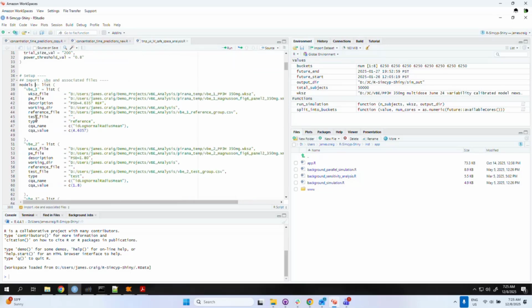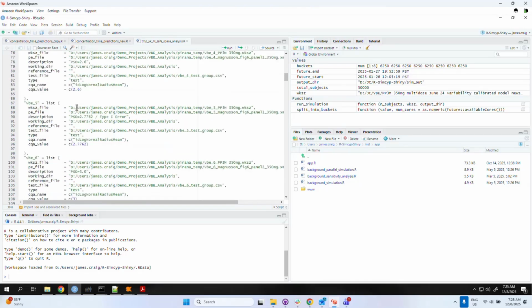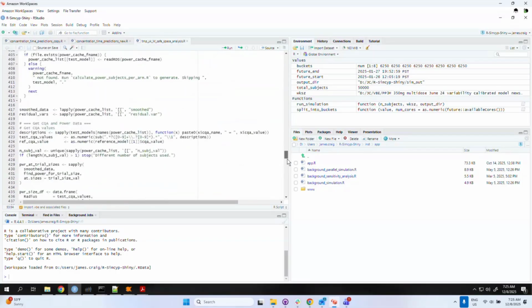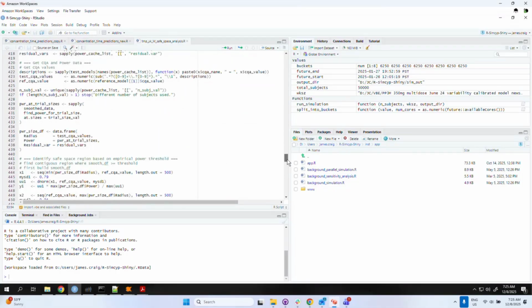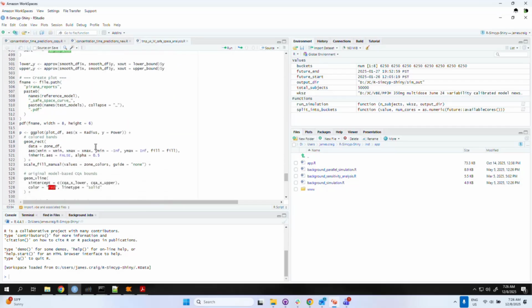Here's all those dynamic inputs that we selected in the interface get transferred into this script. And they have all the file locations here, as you can see, for the different reference and test files. And then downstream is just the statistical analysis and the different plotting code to create your plot outputs. Here we're creating a ggplot. So again, all this is customizable, traceable, reproducible, and very extensible in the context of Pirana.